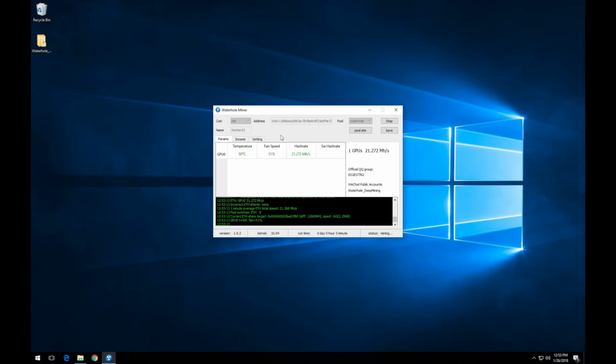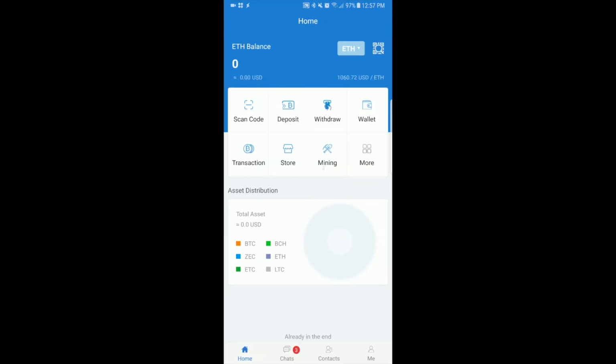Now finally, I will show you what it looks like on the Waterhole mobile app, available both on Apple iOS App Store and Android Play Store. We'll be using the Android version for this next demo. First, we'll open the app. Next, we'll see the mining option available here.